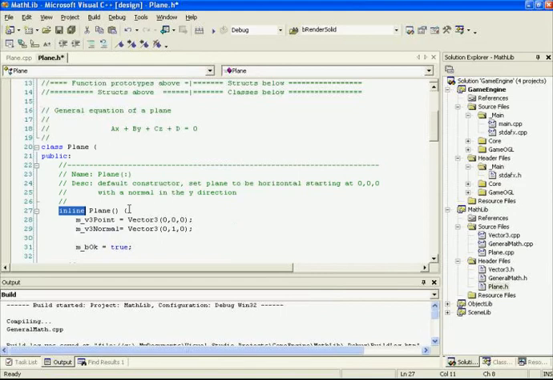So I'm doing this for all of my math functions because I know that the math is going to be running multiple times throughout the game, and I want to make sure the math is calculated as fast as possible so it doesn't slow down my game. That's why I'm using the inline. Okay, so our general constructor for the plane is if you don't pass in any parameters.